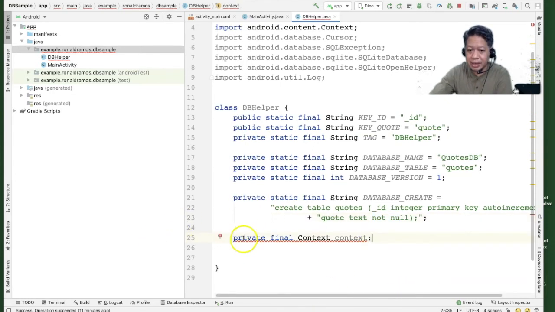Then we also have an error here for now. It says private final context. And it says the error is because we haven't initialized the context variable yet, which we'll do in the next piece of code. But you'll now see that because we made use of the context object here, the import on top is not gray anymore. So that tells us that it's being used in code.